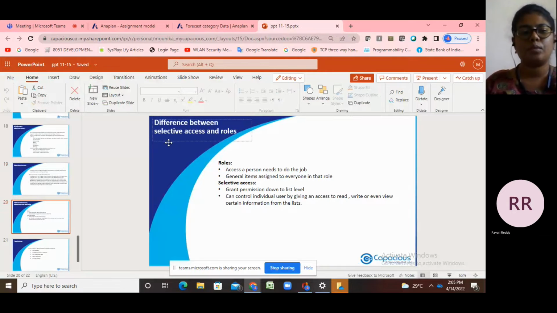Next topic is the difference between selective access and roles. Roles are the access a person needs to do the job. Like we have given the role of production manager, that is the access we gave the person to do the job. The next point is that roles are general items assigned to everyone in that role. Selective access grants permissions down to the list level and can control individual users by giving them access to read, write, or even view certain information from the list. This is the difference between selective access and roles.